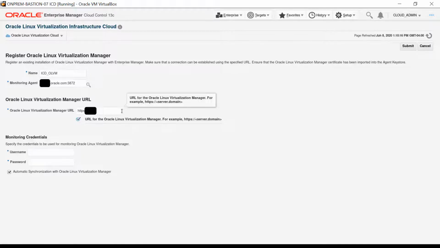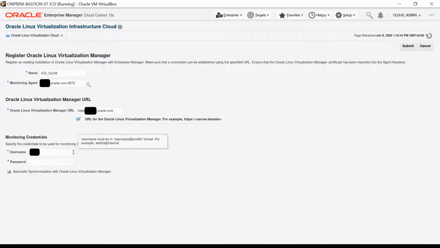Enter the Oracle Linux Virtualization Manager URL into the input of the same name. I provide the HTTPS protocol and fully qualified domain name of the server. Now, enter the credentials to be applied by Oracle Enterprise Manager when logging into the Oracle Linux Virtualization Manager. Be sure to include the profile that applies to the user.